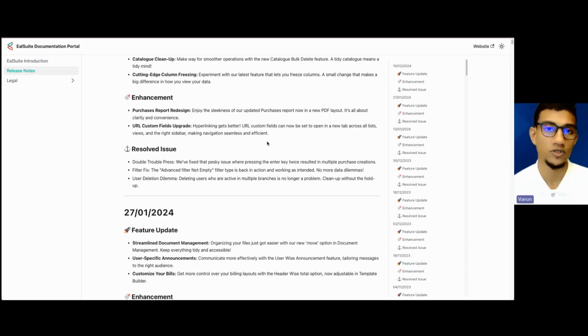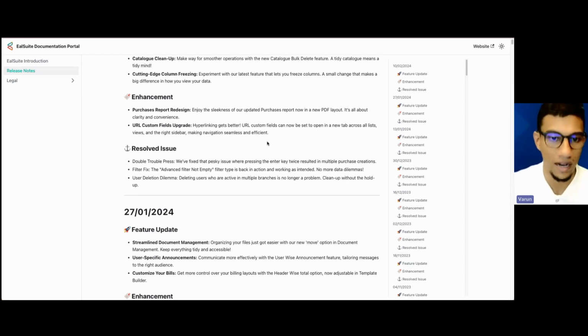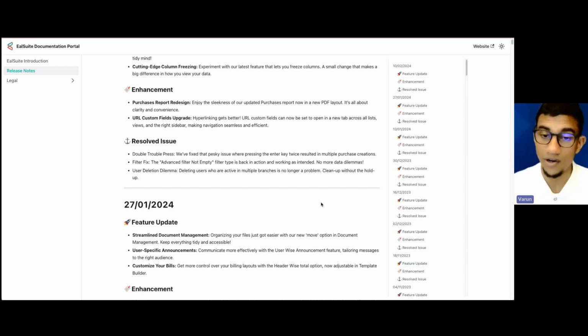Now we'll be speaking about some bugs that we have fixed in the past few weeks. Double trouble press. We have fixed that pesky issue where pressing the enter key twice resulted in multiple purchase creation or purchase bill creation. Then we have filter fix. The advanced filter, not empty filter type, is back in action and working as intended. So no more data dilemma there. And user deletion dilemma. Deleting users who are active in multiple branches is no longer a problem. Clean up without the hold up.